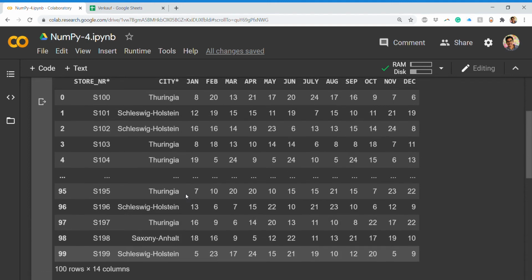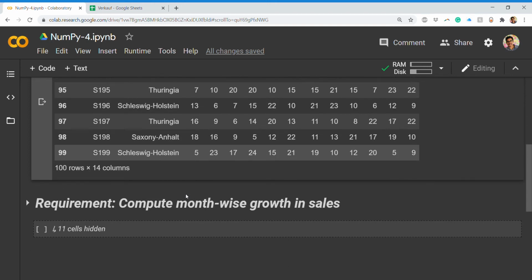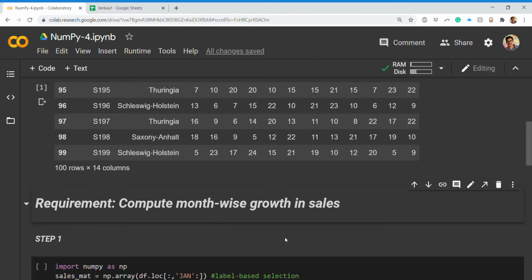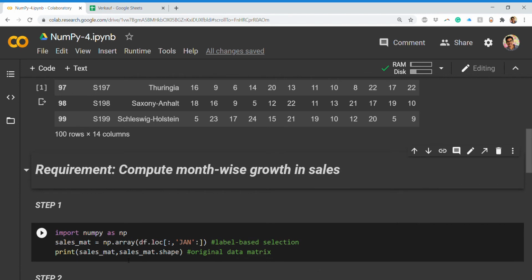We want to calculate month-wise growth in sales. How much growth has happened every month? Was there a decline or was there an increase? For that, we'll be doing some operations based on the NumPy library. So for that, we require the NumPy library, and I'm importing the NumPy library as np.